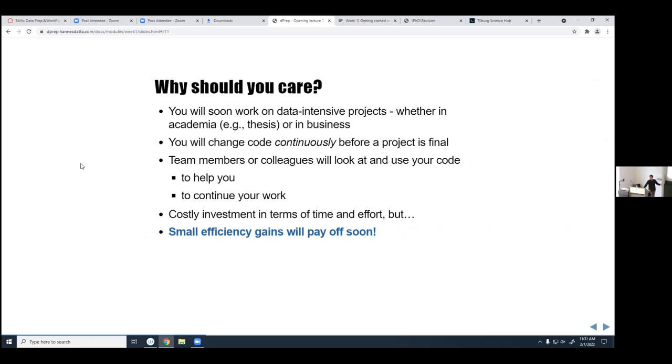So why should you care? You will soon work on data intensive research projects, like in your thesis, in academia, in business, right? You will change your code all the time before a project is final. Actually, none of the folders that you create when you start working on a project will remain. None of the file names that you choose will remain the same, because you just don't know where the project is heading. And you need a structure to keep things in shape, right?